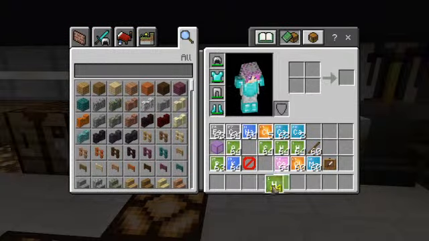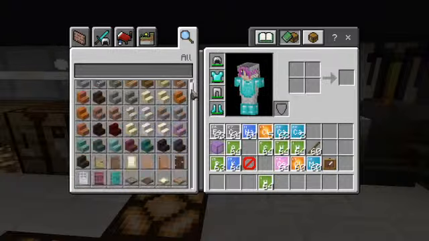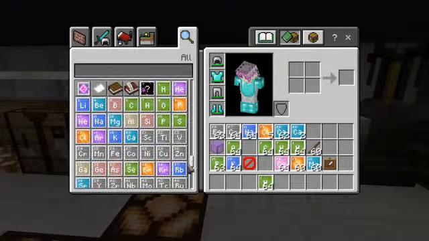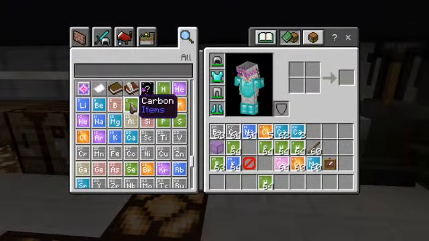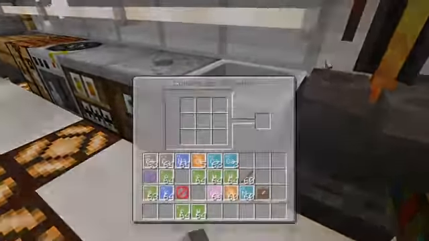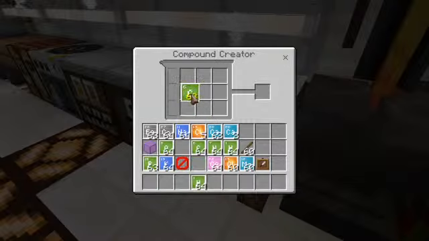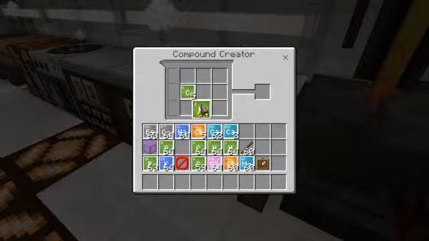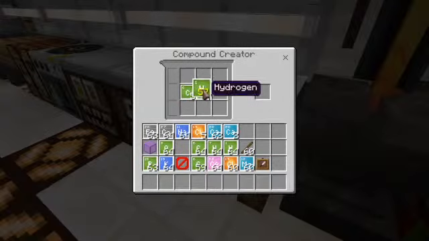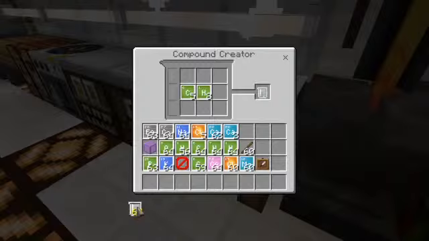Alright, so we'll just come here, get hydrogen, and then we'll go to... Oh no, I don't want to open that. And carbon. Now watch this. This is where it gets pretty interesting, guys. Because we put 5 carbon and 8 hydrogen, and we get latex.